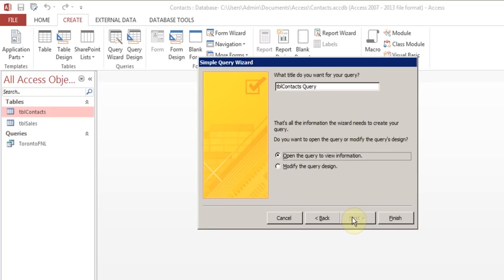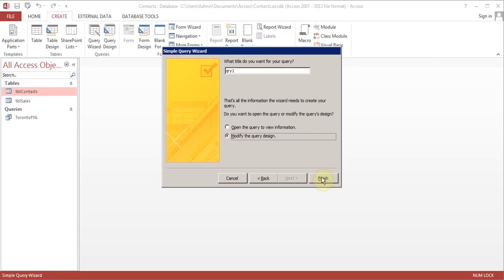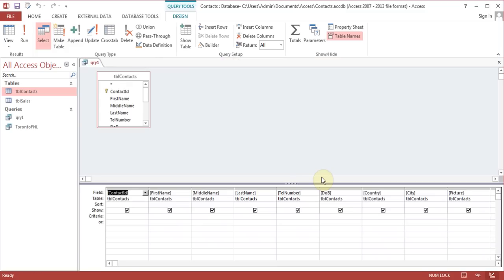I'll click next. Now this is the name of the query, so for now I'll just say QRY, which is short for query, and just put 1 for now. We can modify it later, and I'll choose the modify option and I'll click finish. So this is what the query looks like. So here are all the different fields. So it's part of this table and these are the different fields from it.